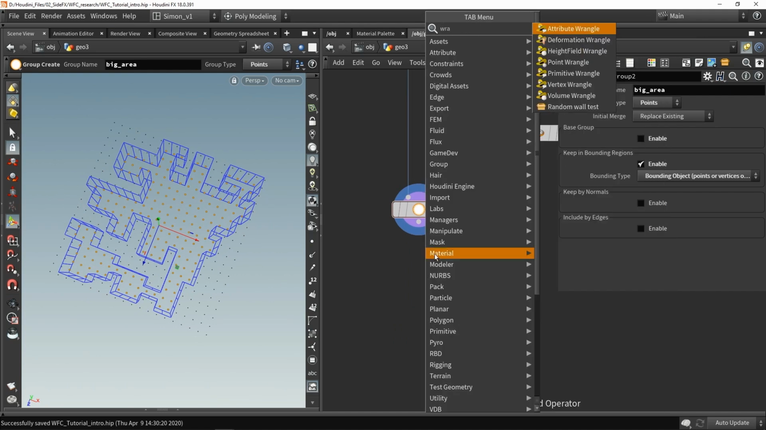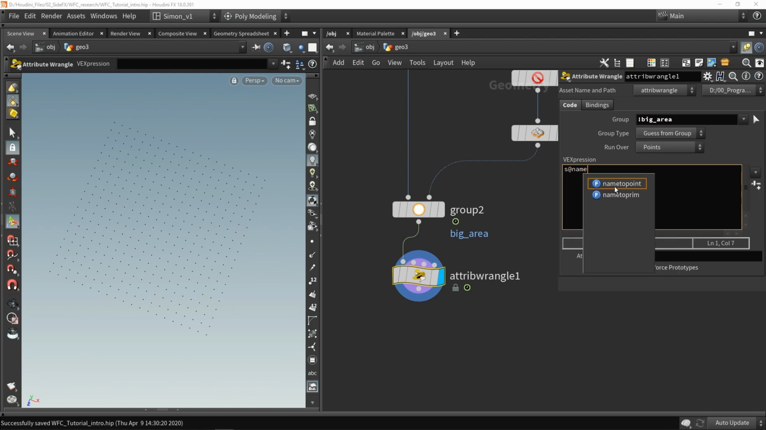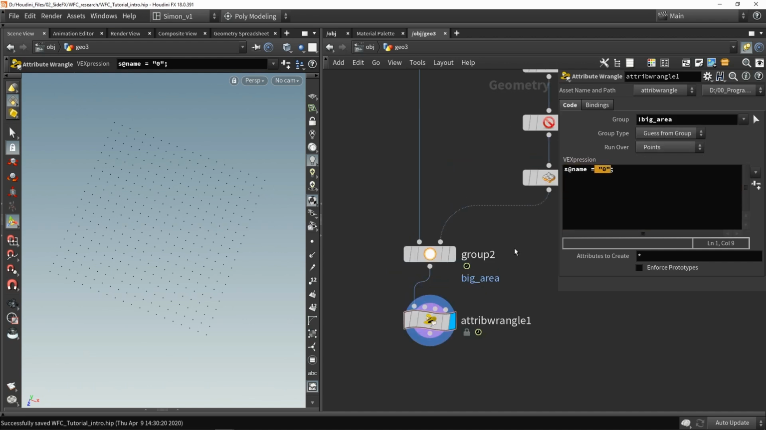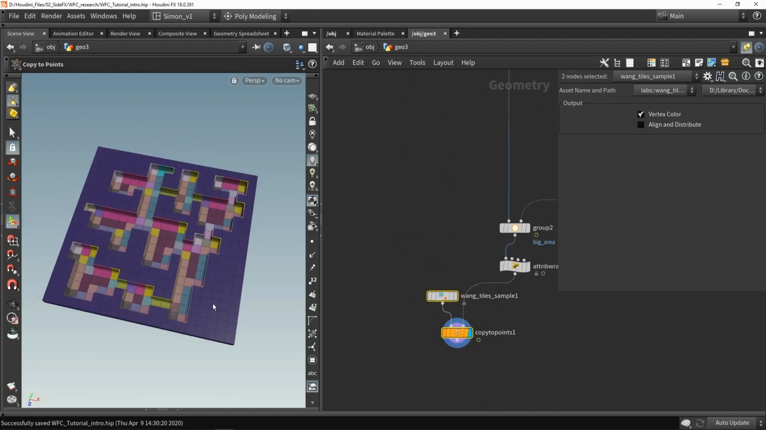Now from here I can just, for example, place down a wrangle node, and we can use the group big area that we just made and invert it with an exclamation mark. And I can say here at name group is now 0. So basically what I'm saying here is that if my point is not in the big area group, it can then be changed to name 0, which will mean this empty space. So if I change this over here, we have now filtered out these parts as well with this wrangle.